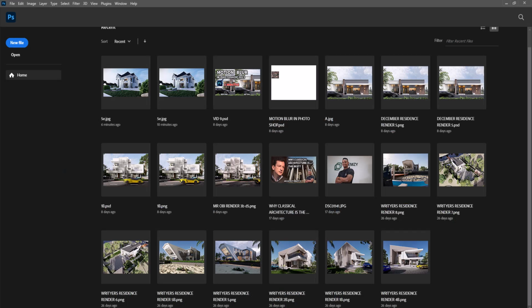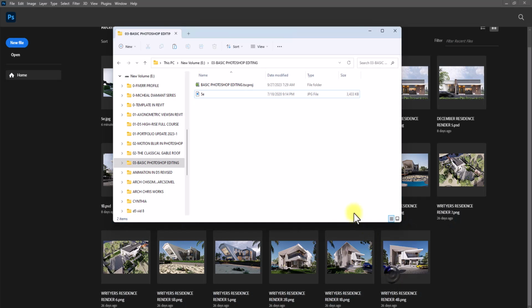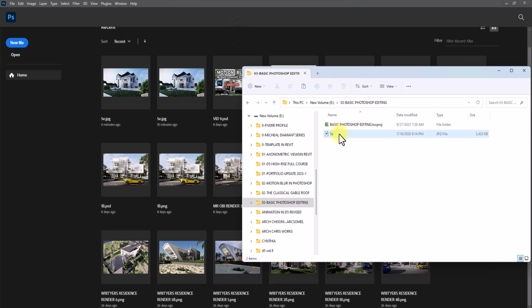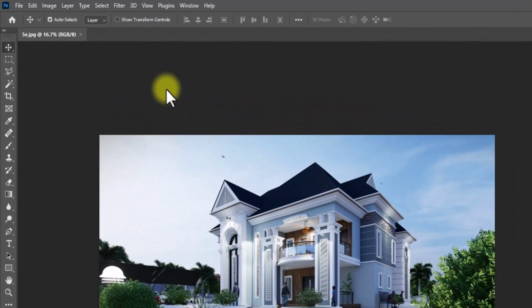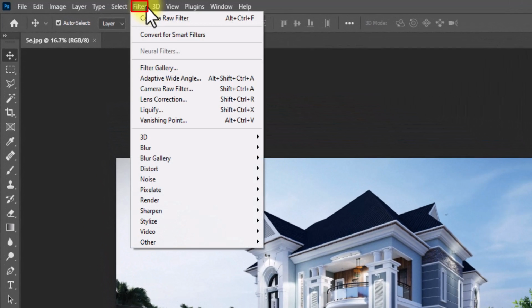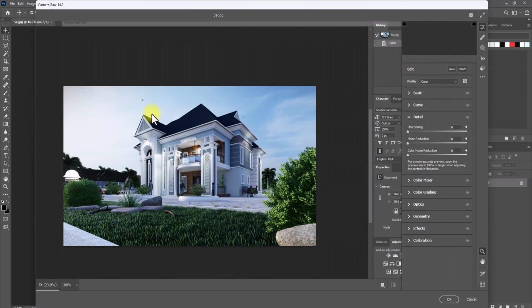So we're going to open Photoshop as usual. Then we're going to go to where the image we want to edit is, simply click on it and drag it to Photoshop. So now we're in the Photoshop interface. We're just going to go to Filter. Under Filter, we're going to go to Camera Raw Filter and click on it. Sometimes it takes some time to open, but you just need to be patient a bit.